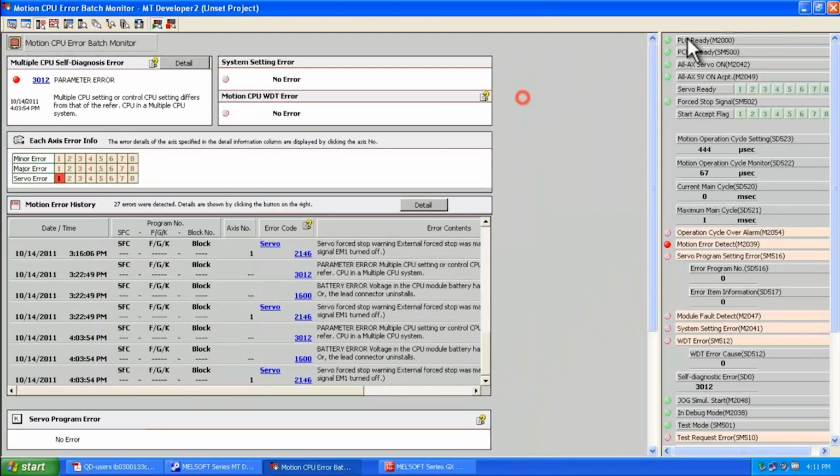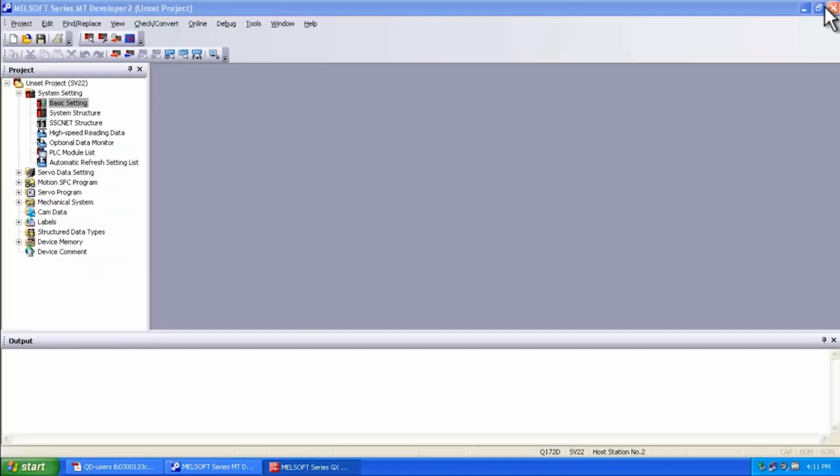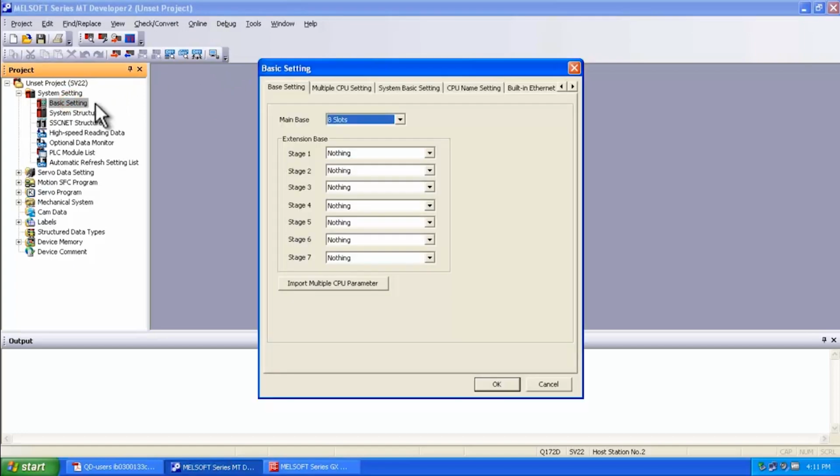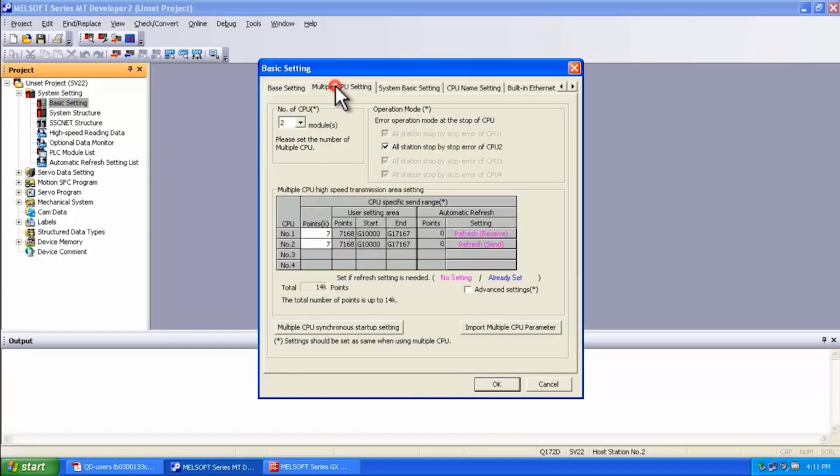Now on a motion controller, the way you can do that is by clicking on the basic settings area over here. Now here you can see I have multiple CPU setting tab. Everything in this window needs to match exactly what's in the PLC parameter settings.